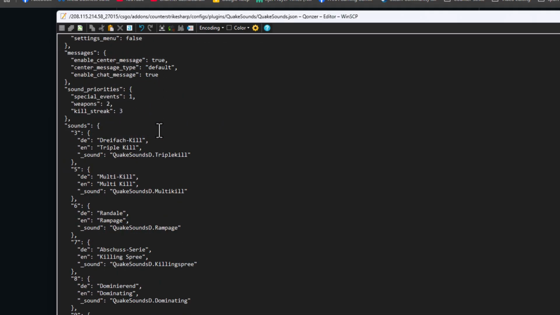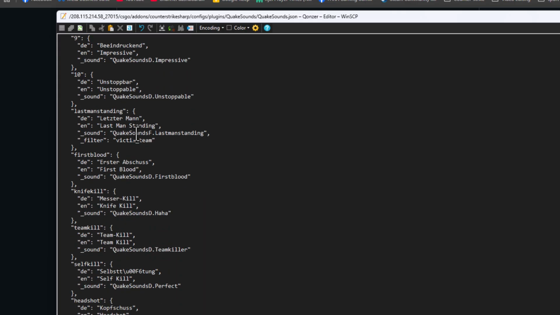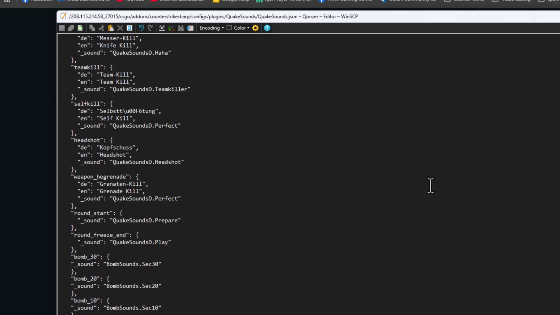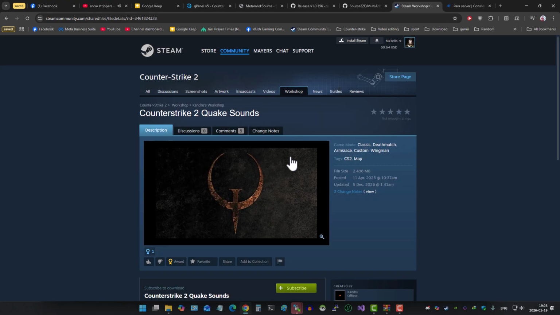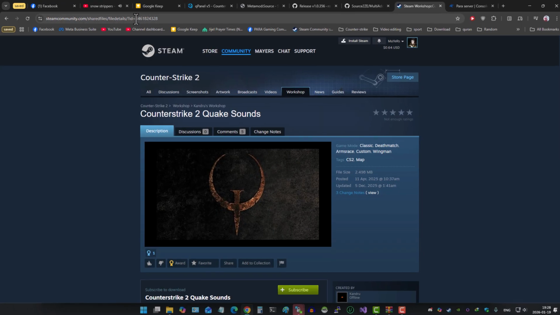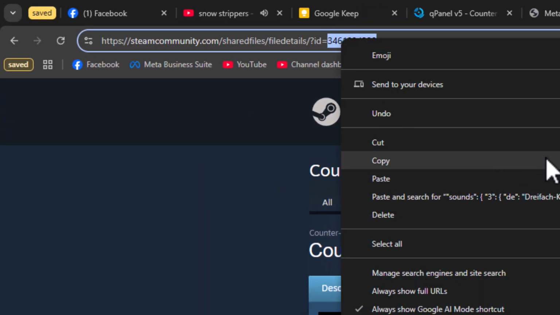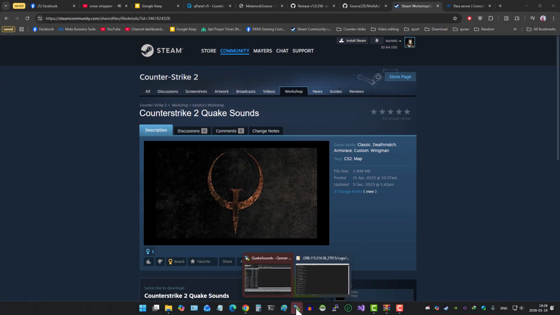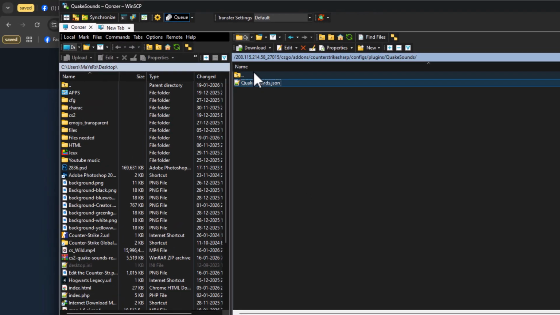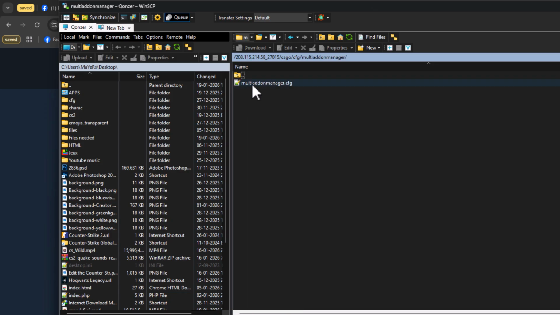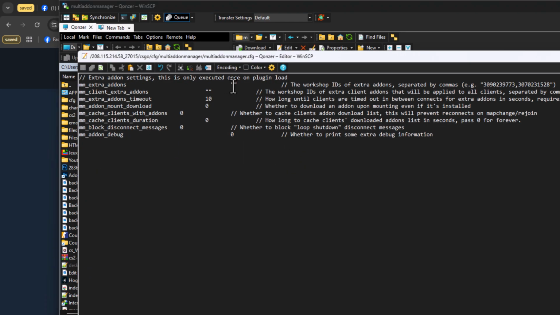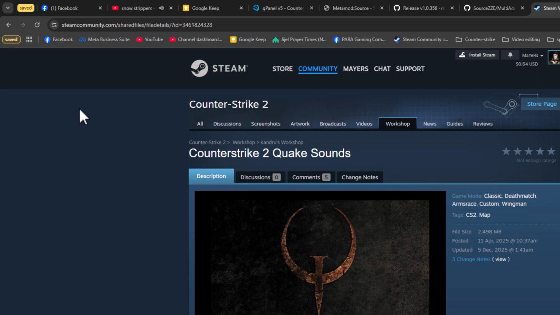Now we have one important step we need to do before we restart our server and try our plugin. Back to the main page of the plugin. He gave us his workshop collection of the Quake Sounds. So we're going to copy this code over here. It's called the Steam Workshop ID, and we're going back to the server files, straight to the csgo folder, then cfg, then multi addons manager. We open this file, and in the first one, between these two symbols, we type the workshop ID. Let's save and restart your server again.